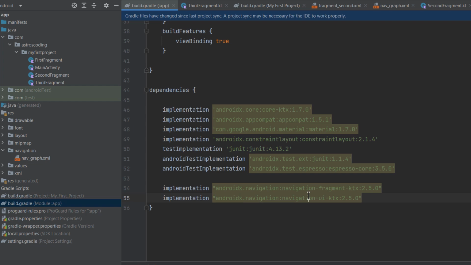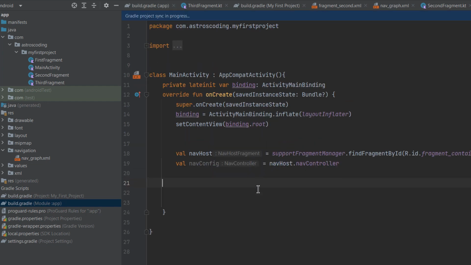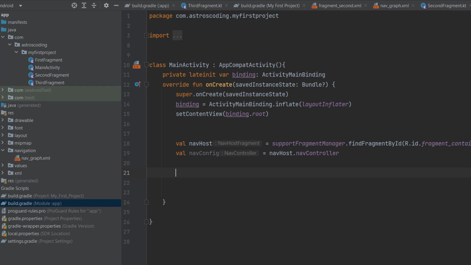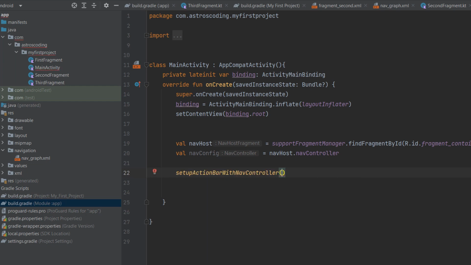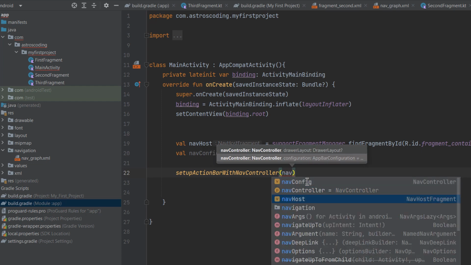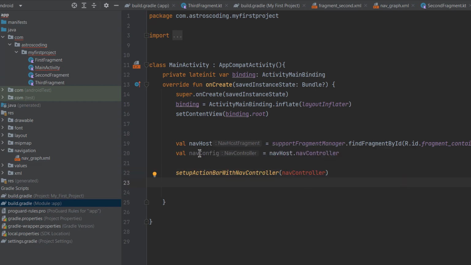This dependency here is responsible for the UI part of the navigation library. Now let's sync and go back to the main activity. Here we are going to call the function setupActionBarWithNavController. You can see here it takes a nav controller, so pass the nav controller. I named this navConfig, but it should be navController instead, so make it navController.